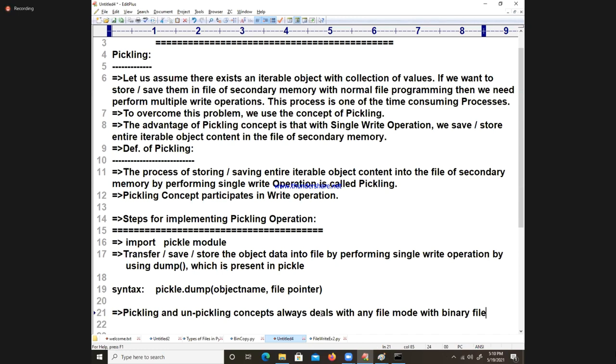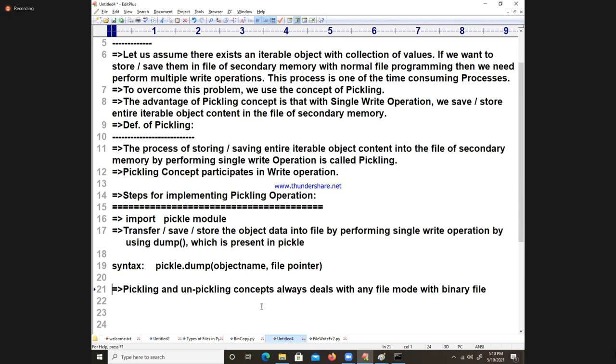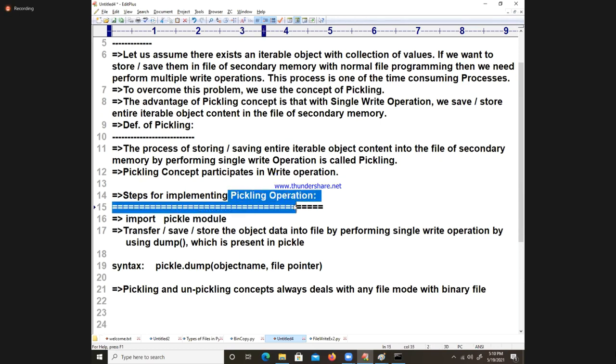I hope you are following this. Whether you are opening the file in read mode, write mode, append mode or whatever it is, you have to use what? Which letter is used to indicate a binary file? Letter B. Okay. Anyhow, how many steps are there to implement the pickling operation?